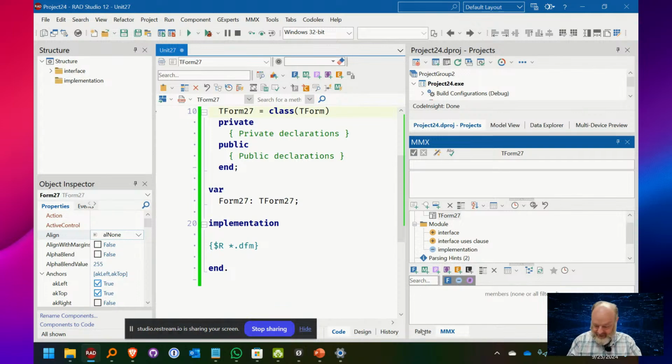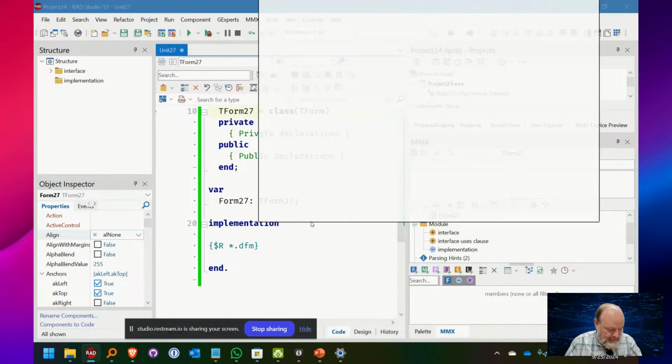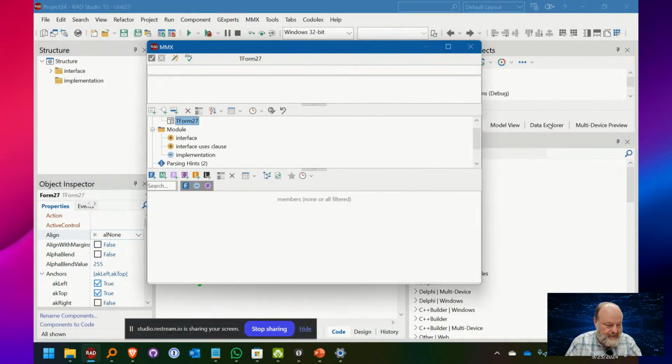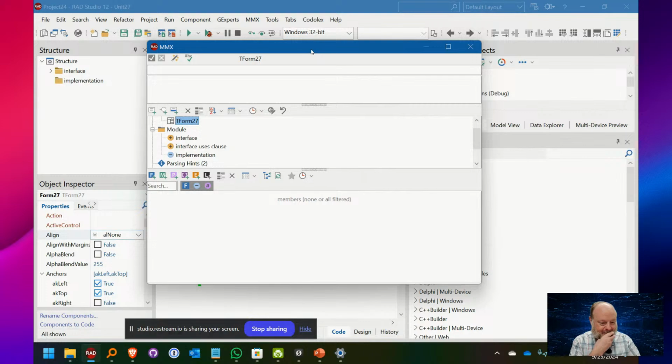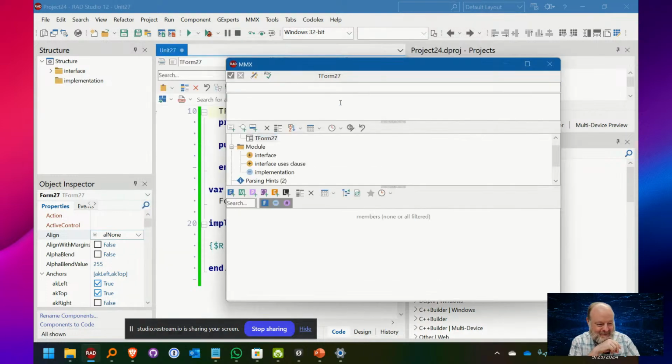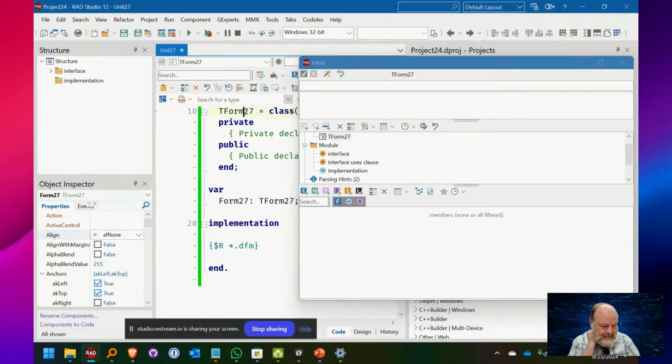you don't need to see that, although you can set it up so that it also appears, depending on whether you're looking at the code view versus the designer. But I'm going to pop this out here just so I have more space to work with it. Customize. So this up here is the documentation tool, by the way.